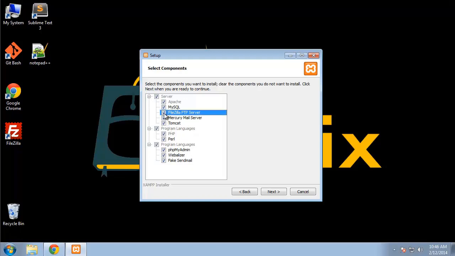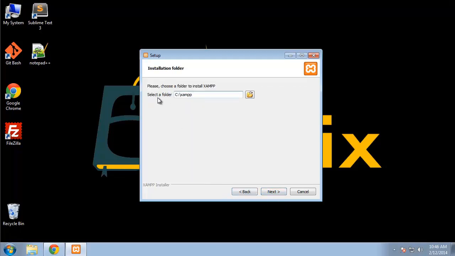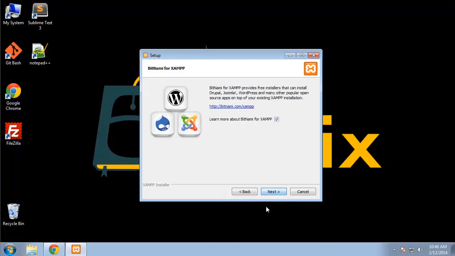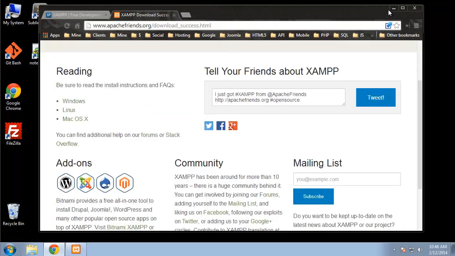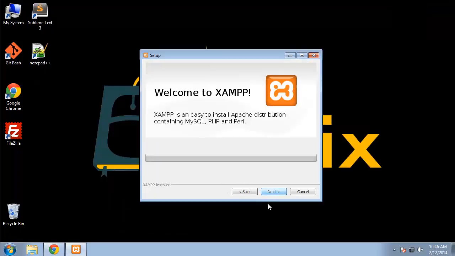I'm going to uncheck FileZilla, Mercury, Tomcat. We'll leave PHP and Perl. Get rid of Webalizer and Fake Sendmail. Alright, and you can leave them all checked if you want, but that's what we need. Alright, so I'll leave it in the C drive, in the Xampp folder, and we can just close that pop-up, and click next, and now it's going to install all those components onto your system.